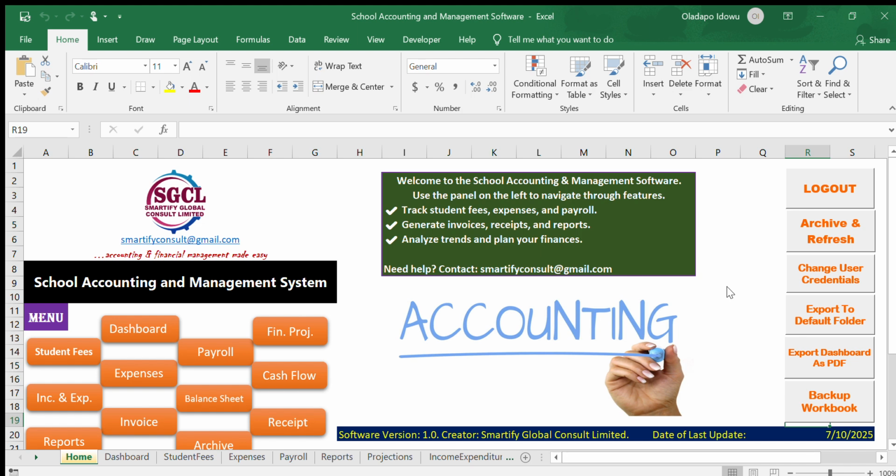Now, this software is built on Excel, and it is built with simplicity, automation, and flexibility at its core. Now, unlike bulky software that demands monthly subscriptions or internet access, this solution runs entirely on Excel, a tool you already know and trust. But this isn't just Excel, it's Excel turned into software.